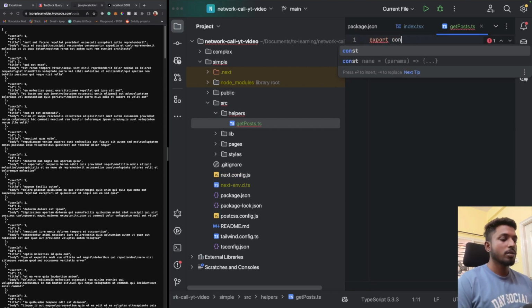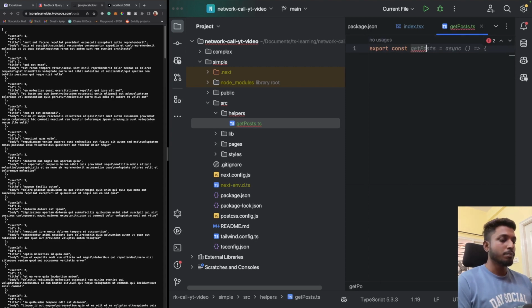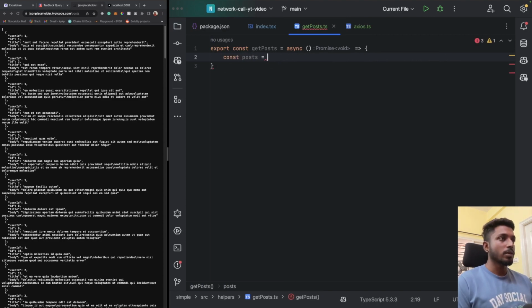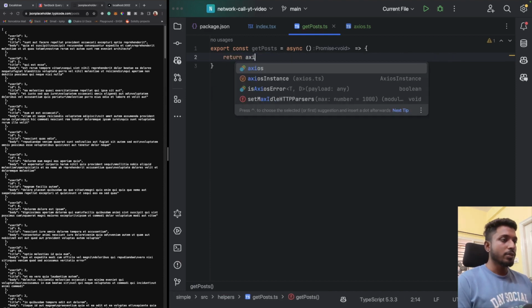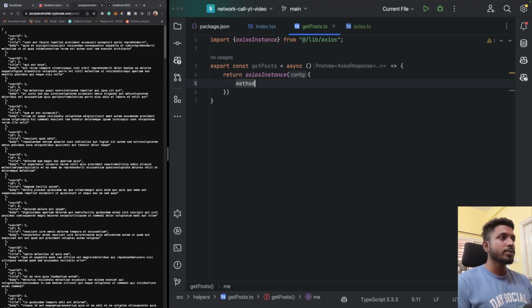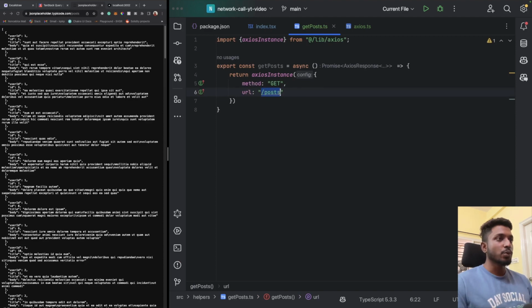So we'll export a function here. We'll export const getPosts equals async. It's an async function, and what we'll do here is we'll just say return Axios instance, that instance that we created. You can give it a better name, by the way. We'll actually make a request to it. So this method would be get, and here you can see the URL is /posts. So this is the entire URL, but since we already have a base URL here, we can remove this and we can just say /posts.